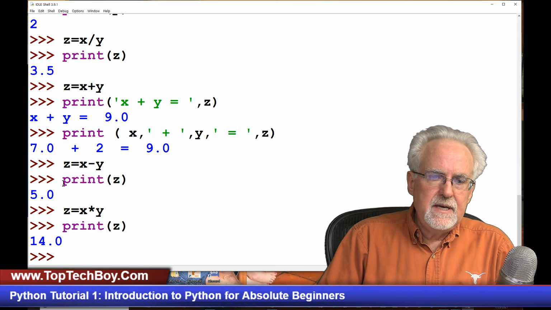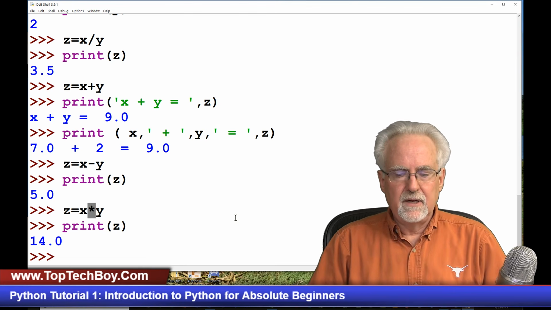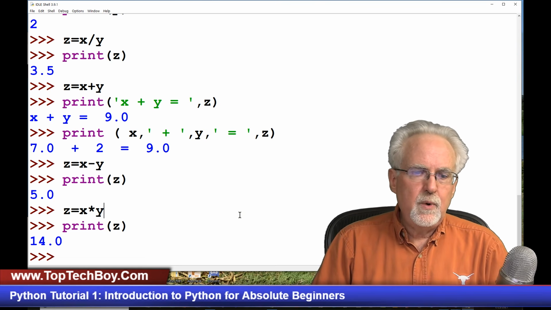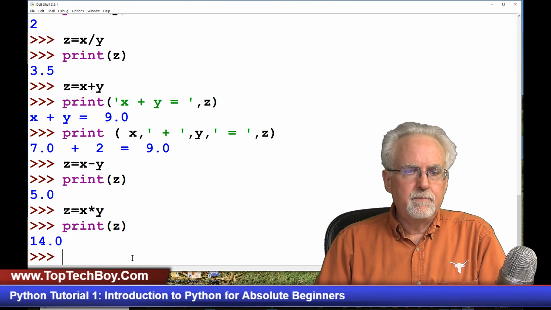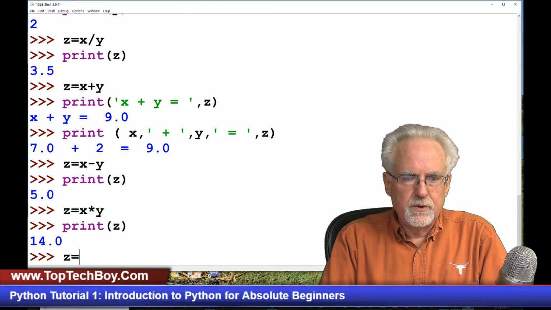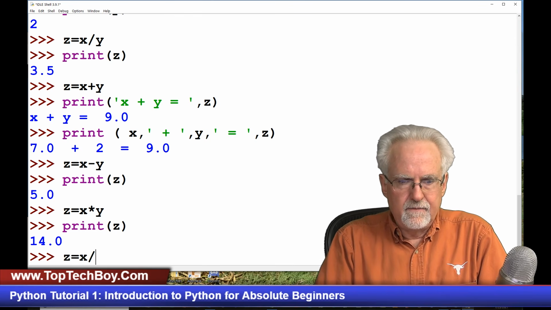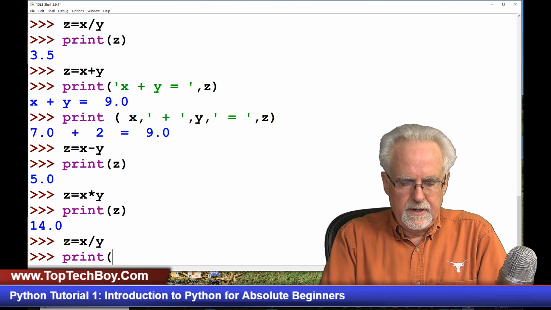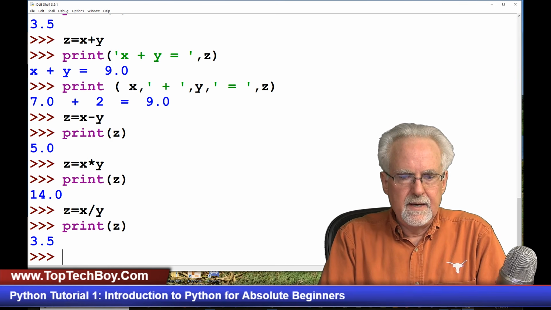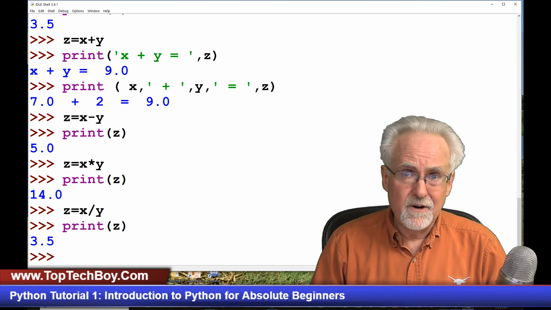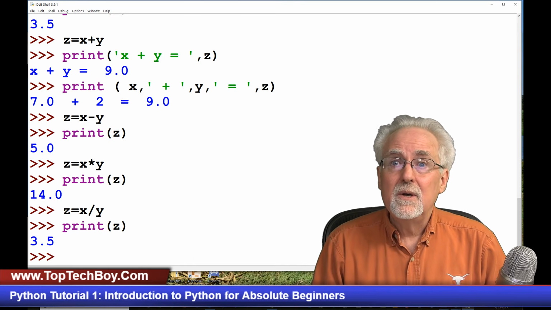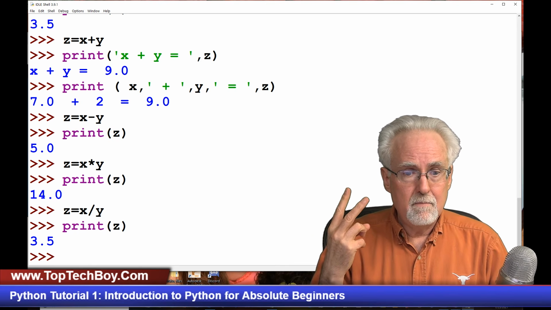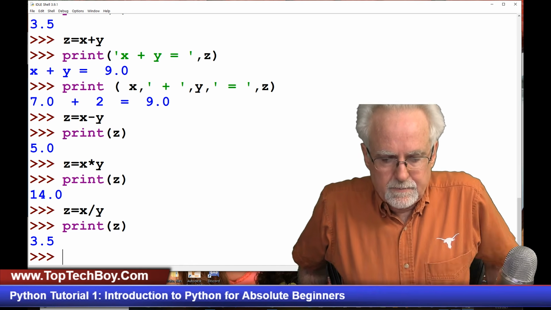All right, so I want you to see that the way you multiply is you use the little asterisk, the star, the shift 8, for multiplication. So we have added, we have subtracted, we have multiplied, we can divide. The way you divide would be x and then a slash y. So z is equal to x divided by y, print z, and we get 3.5. So we have learned already how to print, we've learned a little bit about variable types, we've learned how to add, subtract, multiply, and divide. Okay, so that's pretty cool.